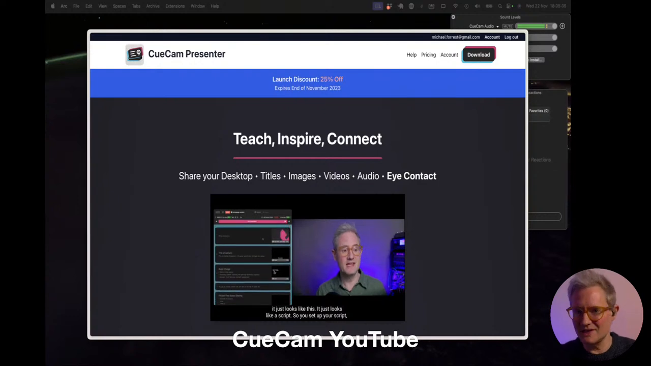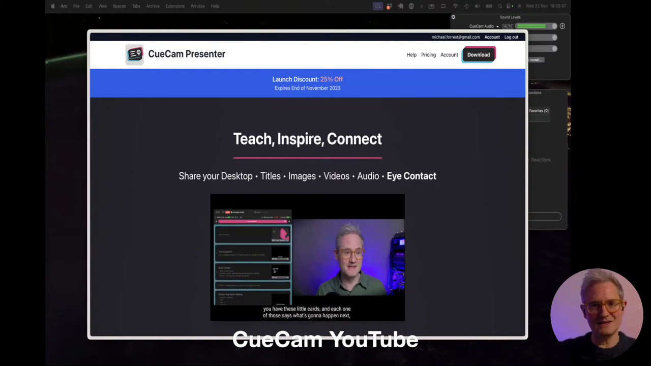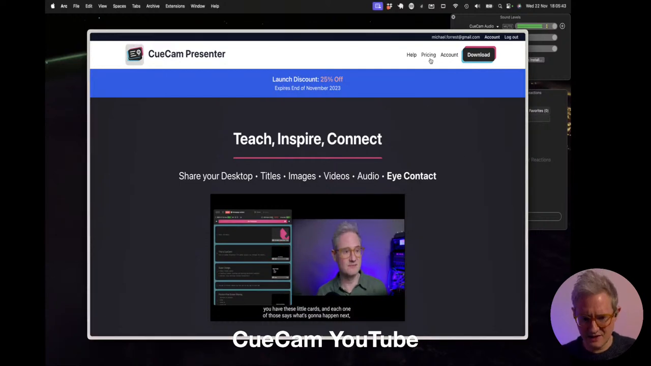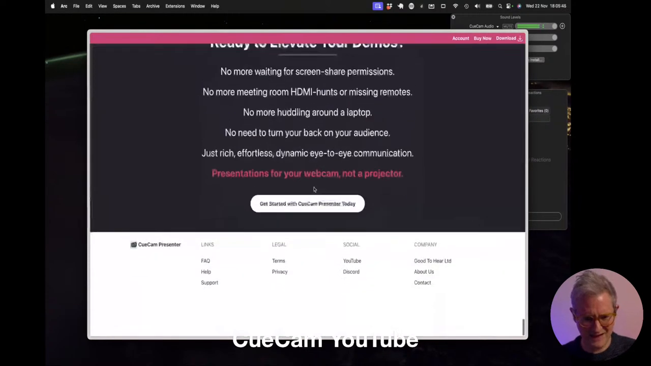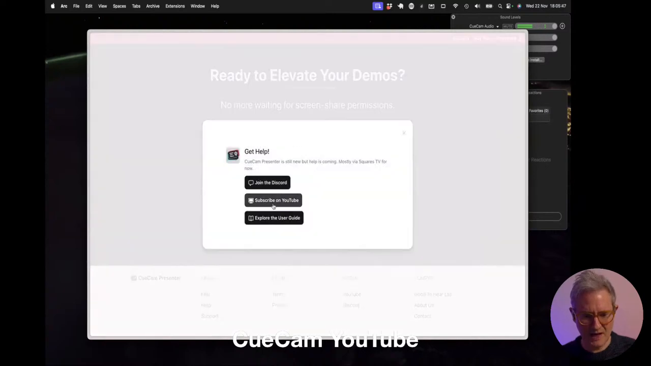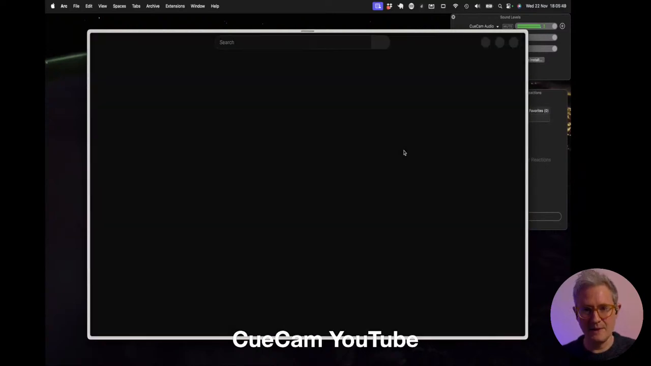I really like using the keyboard shortcuts for QCam rather than the Stream Deck for some reason, because I think it's quieter or something. But anyway, the other thing is the QCam YouTube, which you can get to if you click help anywhere, you can go over to the QCam YouTube.